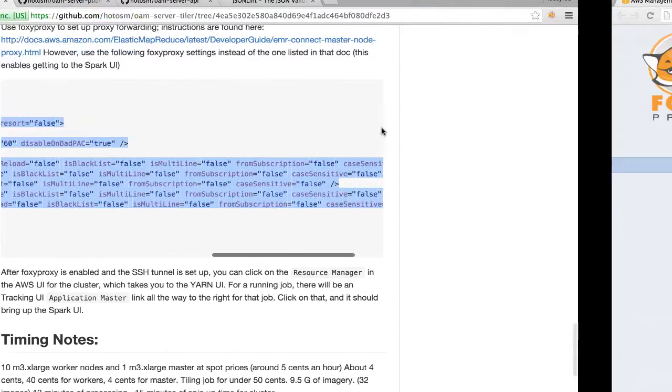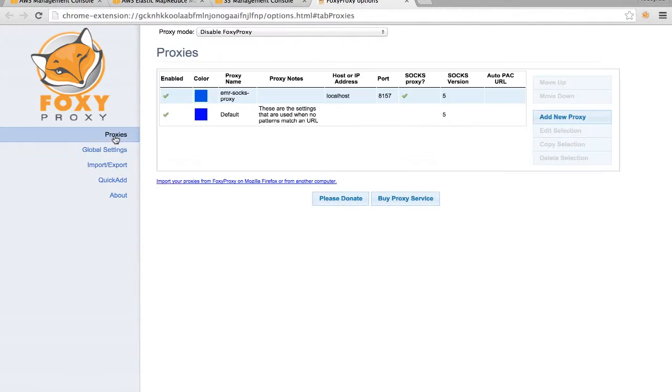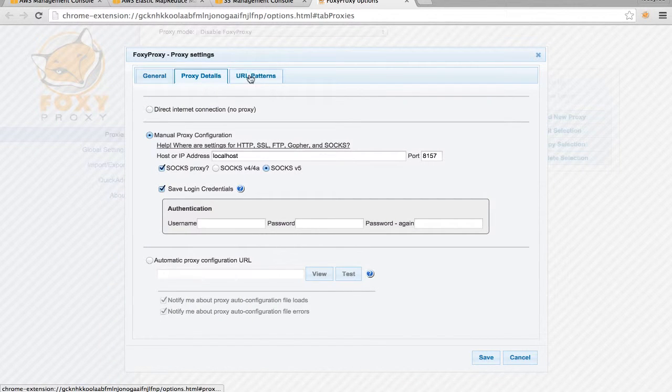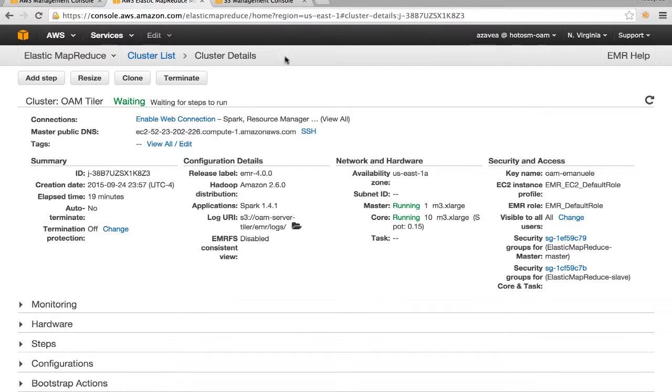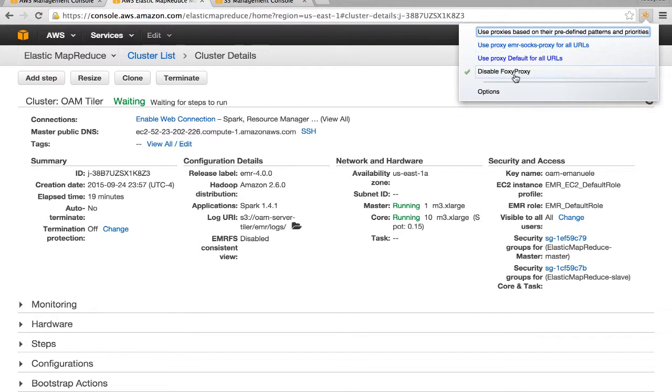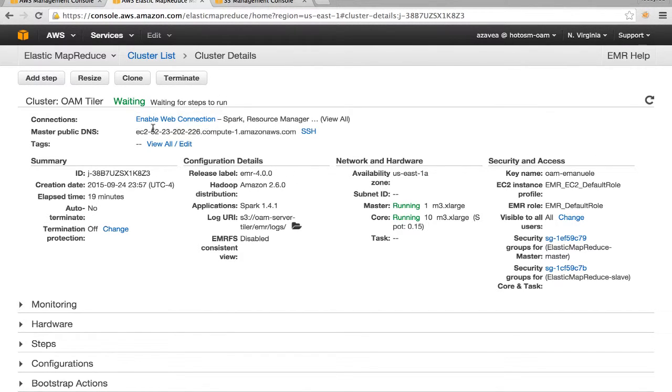So once we have that set up, and you'll see that I have that already set up in my EMR SOCKS proxy. Here's my list of URL patterns, right? Great. So now I have this set up. So I'll say use proxies based on predefined patterns. Boom. And there we go.